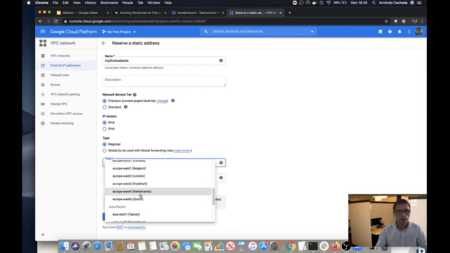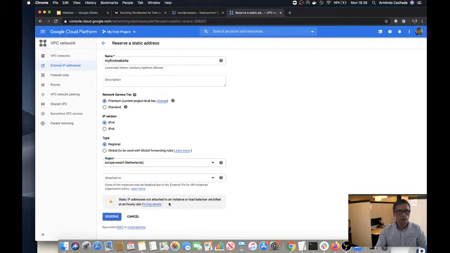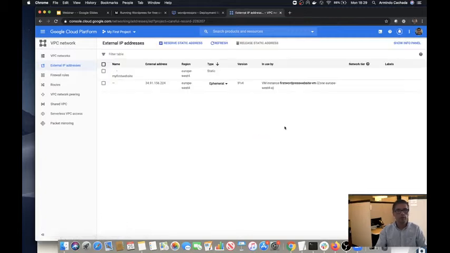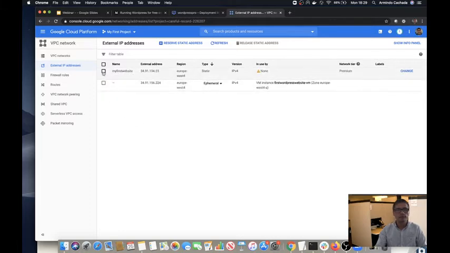So what happens is, if you don't use the IP address, you actually get charged for it. But if you assign it to a VM, you don't get charged for it. So you definitely want to assign it. So I'm going to assign this IP address in the next step.